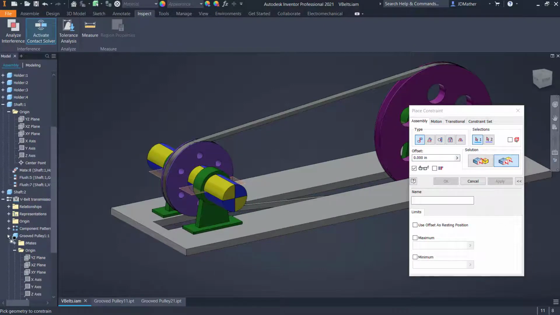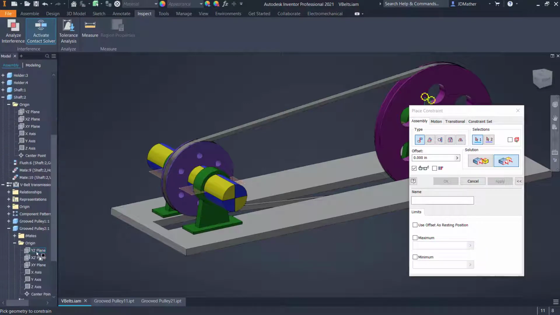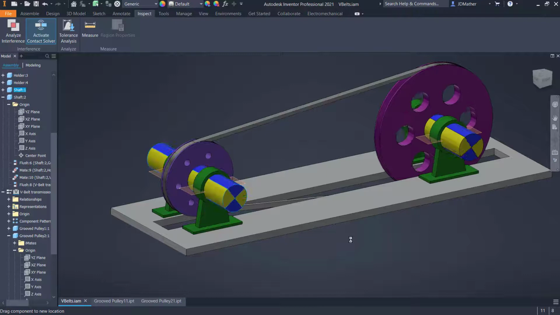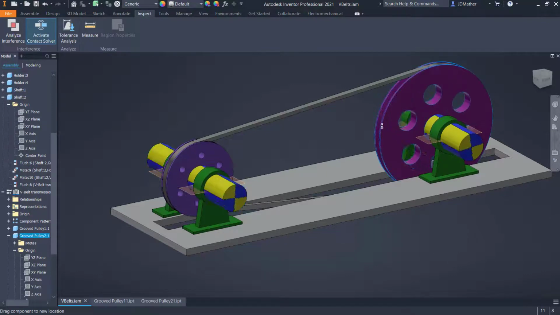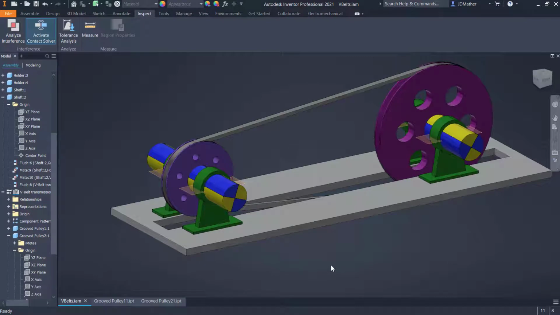I'll apply that, and then I'll close those two down. I'll expand shaft number 2, and I'll get the second pulley. I'll get the YZ plane of the second pulley to the YZ plane of the second shaft. Now when I rotate this, I see that the shaft rotates with the pulley. Now if we wanted to drive this in the assembly environment, we could put an angle constraint between the plane going through the shaft and this plane, and then drive that angle constraint.